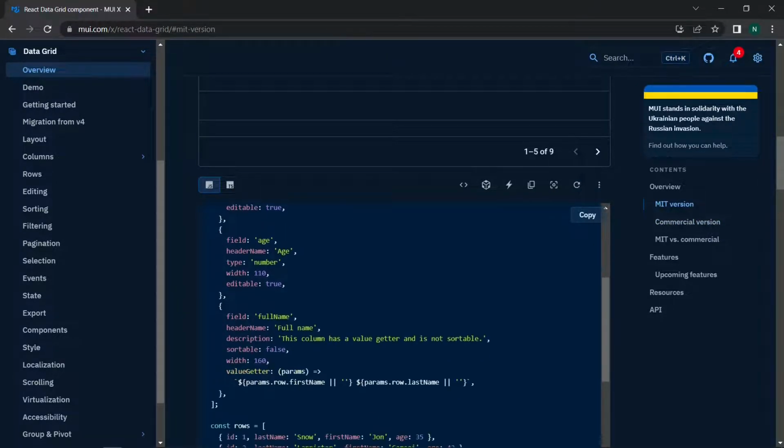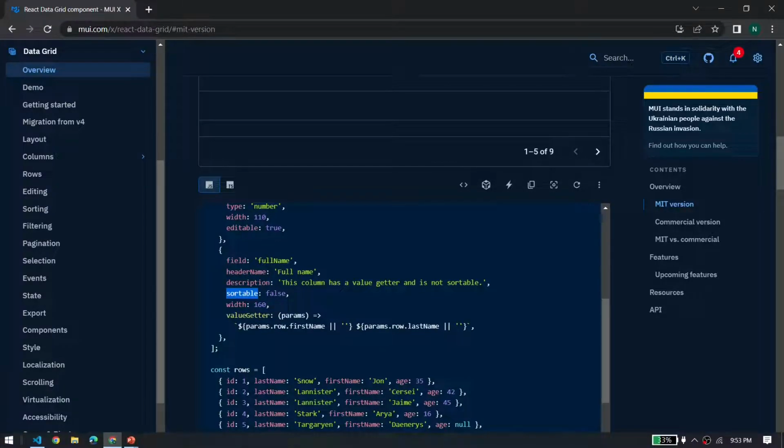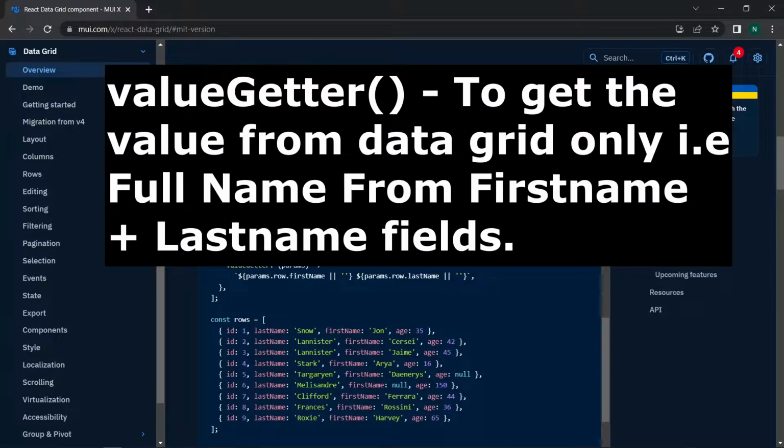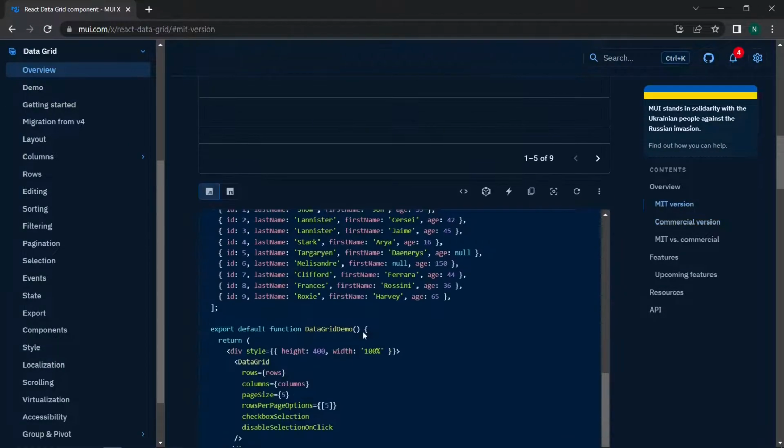And then you have other properties also. You can have a type: if the type of that column is a number, then you can specify type equals to number. And then you have a description of the column as well. And if you want to remove the sortable feature, then you can set sortable equals to false, and this will disable sorting. And then you have the value getter, which is used to get the value of the column. Now these are all the properties that you can use in the free version.